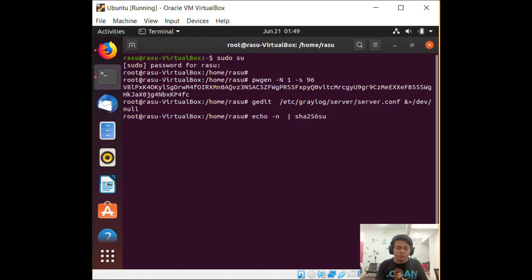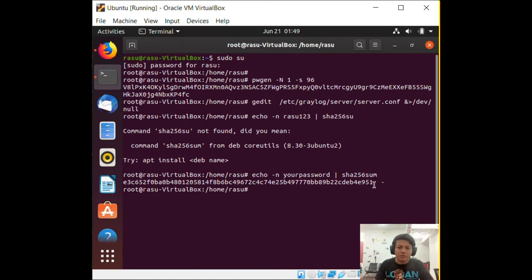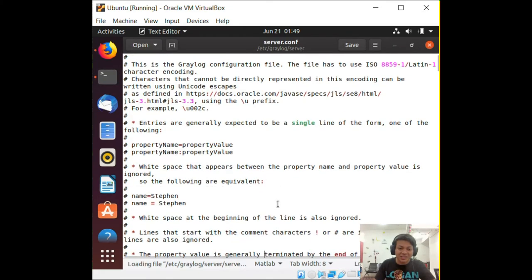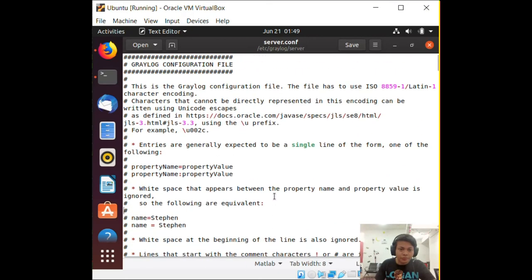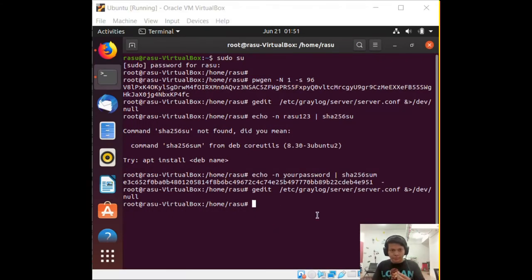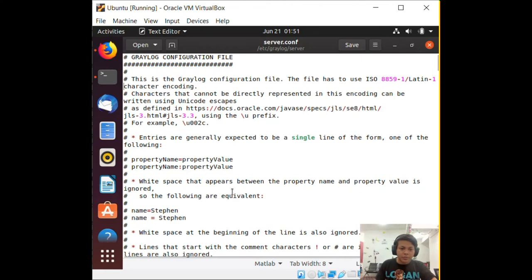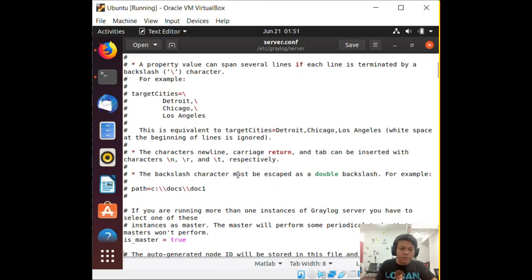the password will be 1, 2, 3. So this will be our password for SHA-2. After we have enabled the password for this server, we are going to make sure the email is up and running and a few more features in it, like the time zone.